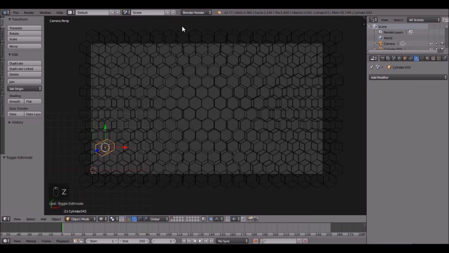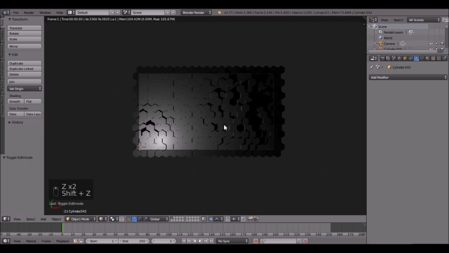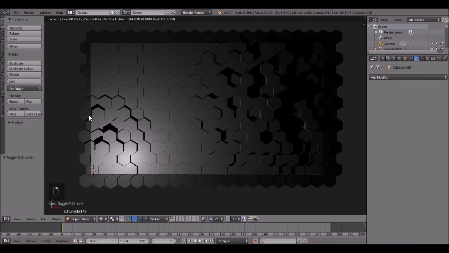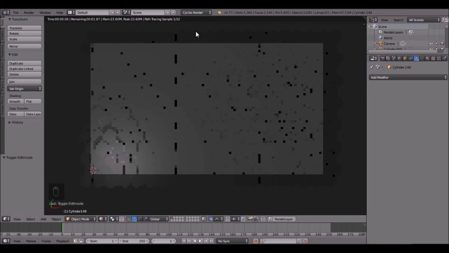But we're not going to do it. You can do it if you want, just render that out. That's pretty cool. I think that's awesome. It's got a sort of metallic look, but we're not going for that look. Come here and select Cycles Render.